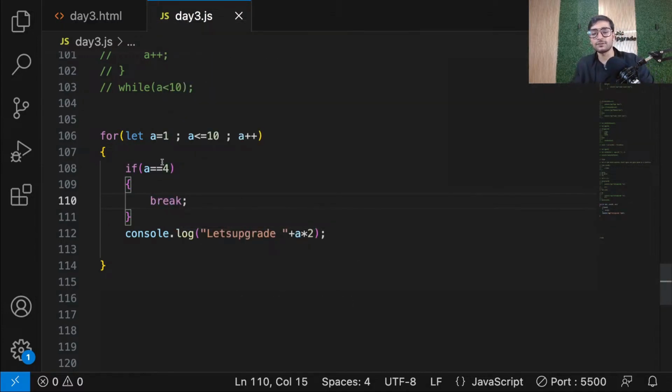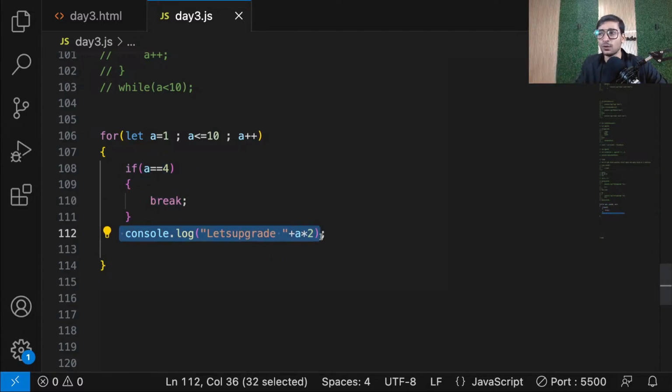Please focus, guys. A is 1 initially. Is 1 less than 10? Yes. Come inside. Check if A is equal to 4. No, right now A is 1. So skip the if because the condition is wrong. Print 1 into 2. For now, let me remove this 2 so that you can understand. So it will print 1.